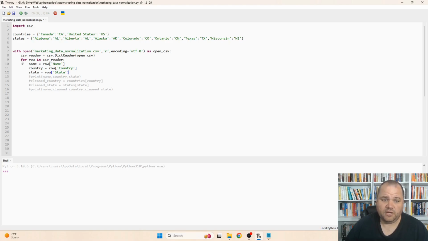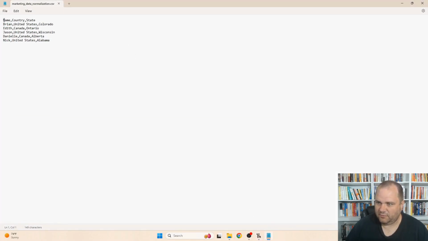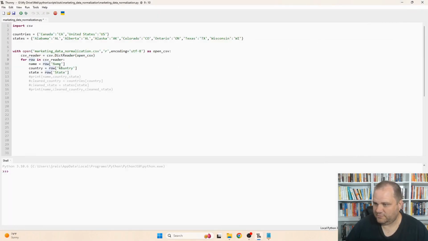So now I want to iterate through all of the lines of this CSV. So I'm saying for row, and this is just a variable. I call it row because it makes sense to me. You could name it whatever you want. For row in CSV Reader, and now I'm creating 3 more variables. So I have name, and I'm getting, let me open that CSV again. We'll see, so I'm getting row name, row country, and row state. So that's what all of these are doing.